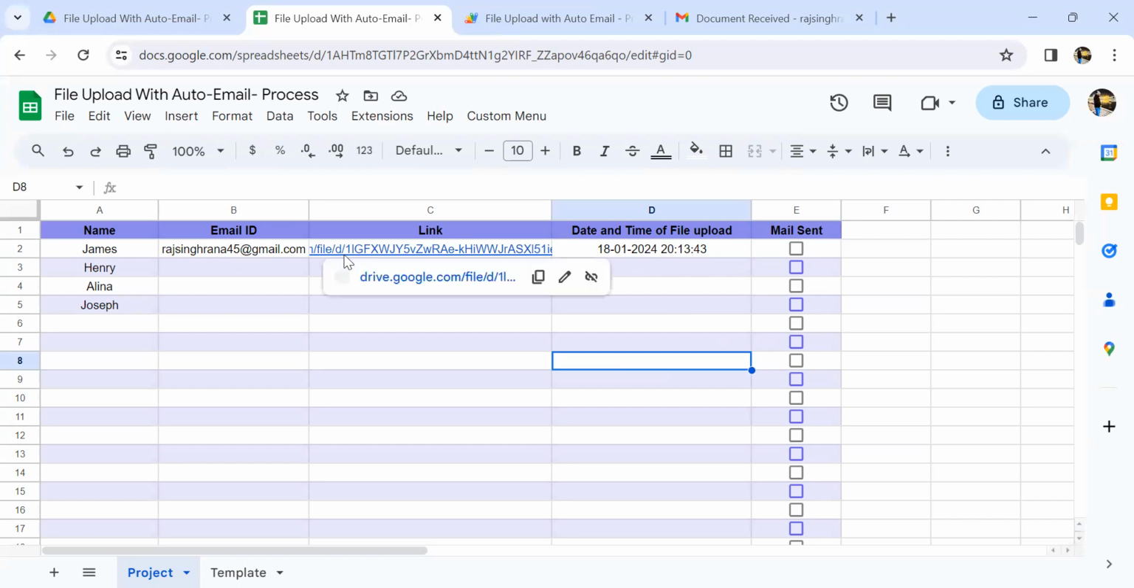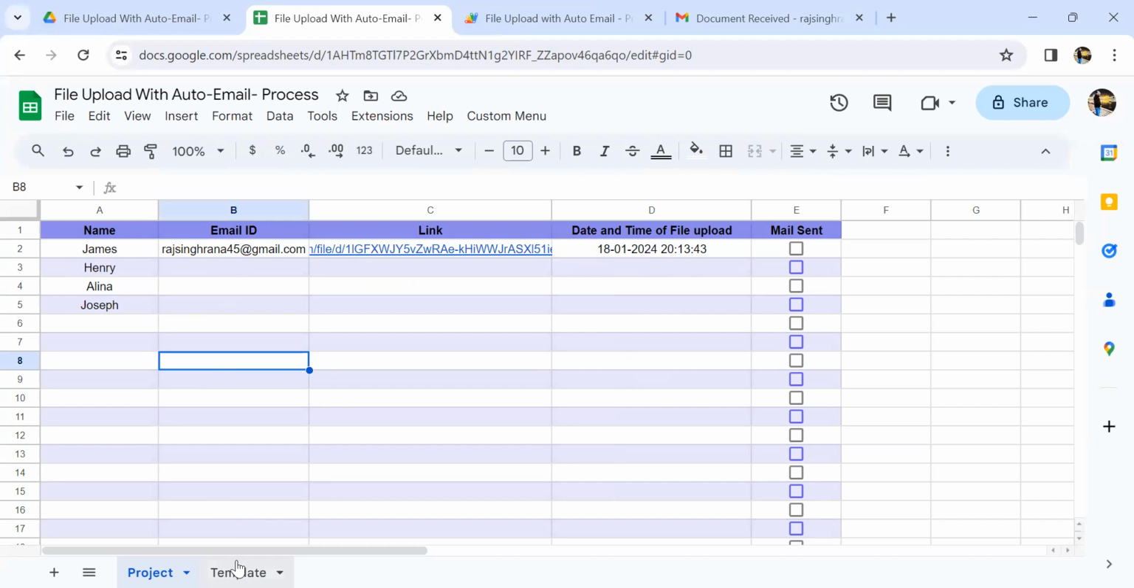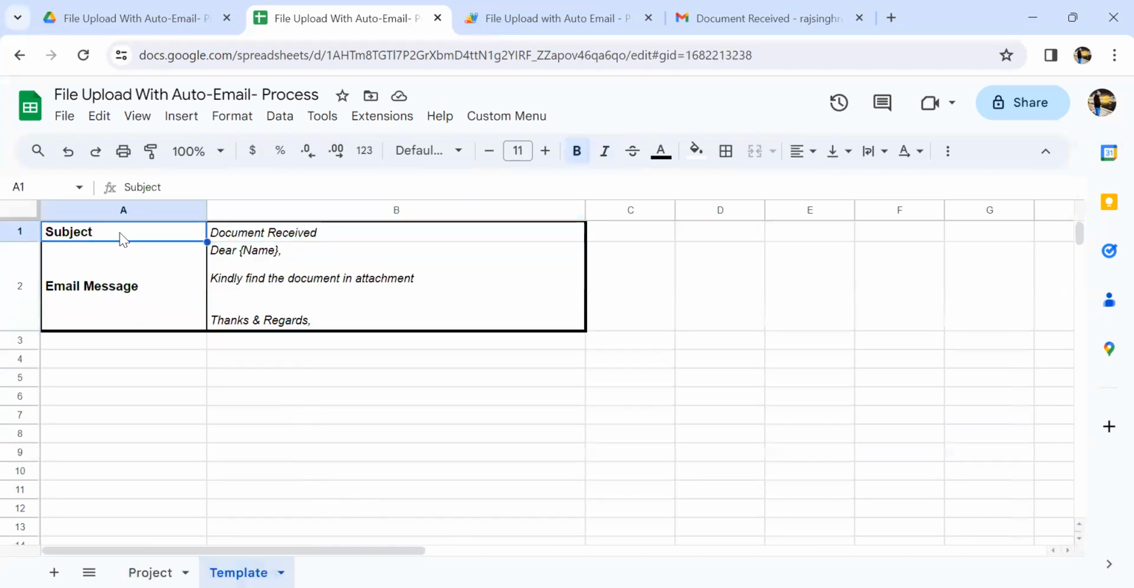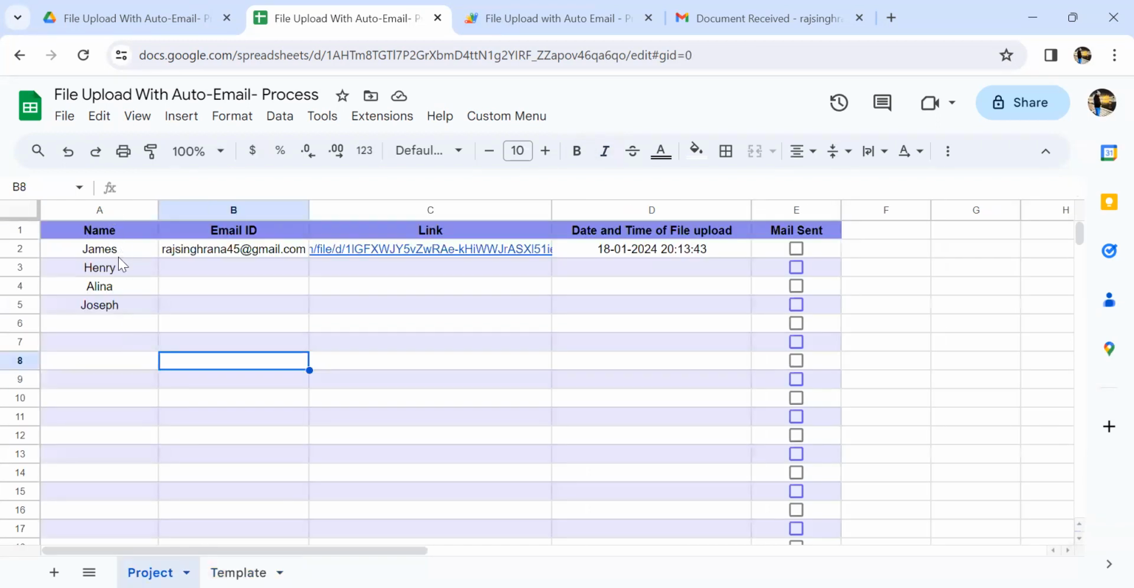So I want to send the email to James with this attachment. For this, I have created a template worksheet here where we can configure the subject of email and message of email. Like I have already configured this. Document received, and the email message. And I am using the placeholder here to fetch the name from the A column.